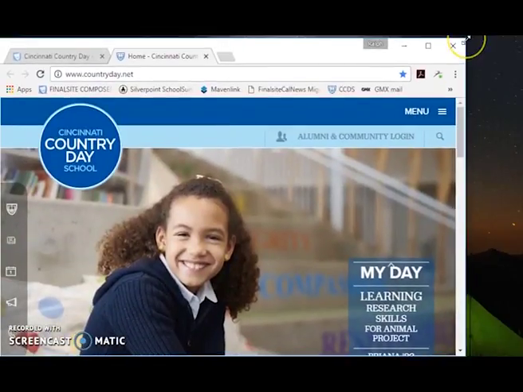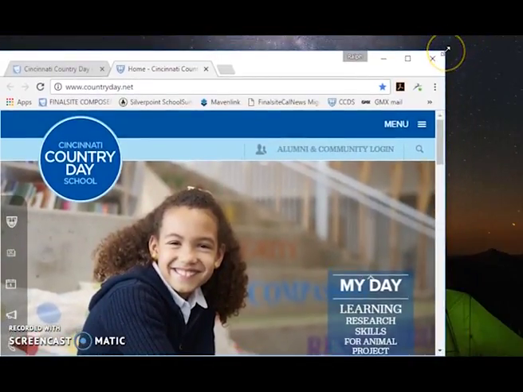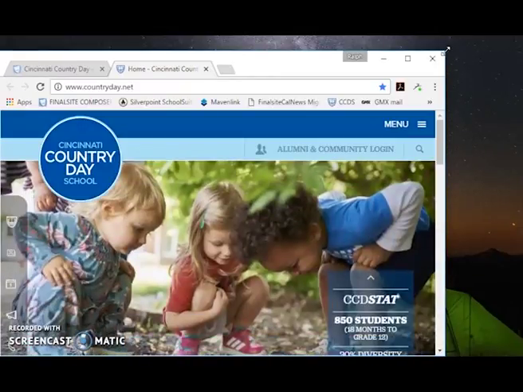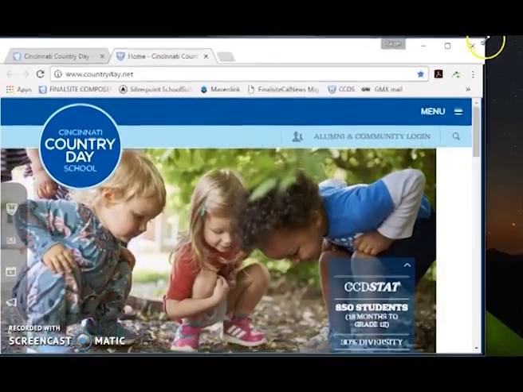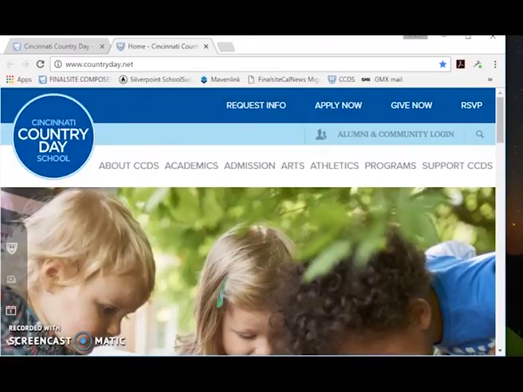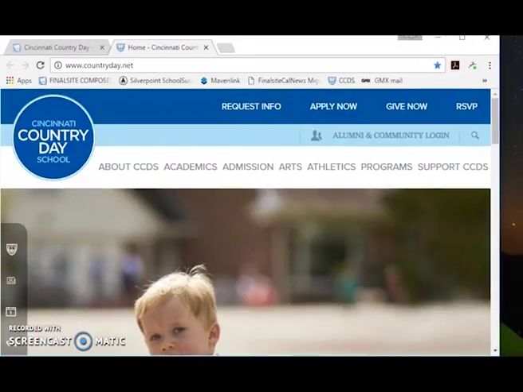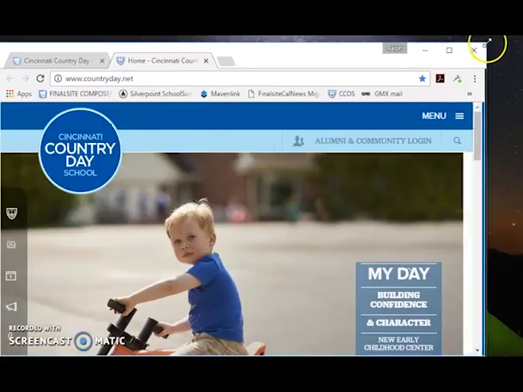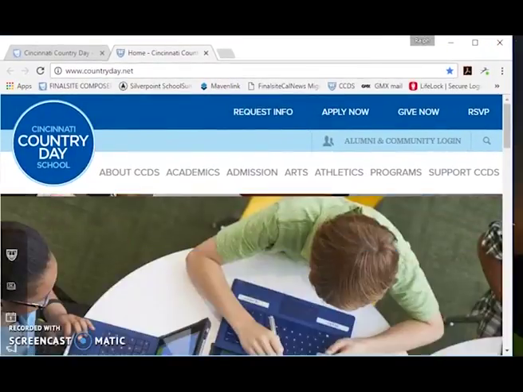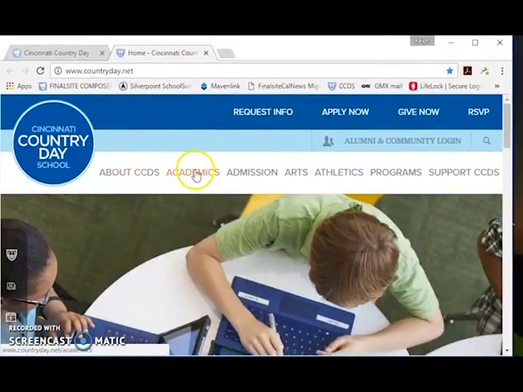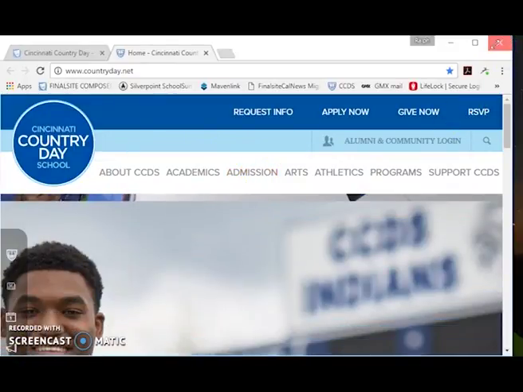I'm making the screen a little smaller, and you'll see your items at the top that were printed out before: the request info, apply now, give now, RSVP, and your items like about CCDS, academics, and admission. Watch what happens as the screen gets smaller.